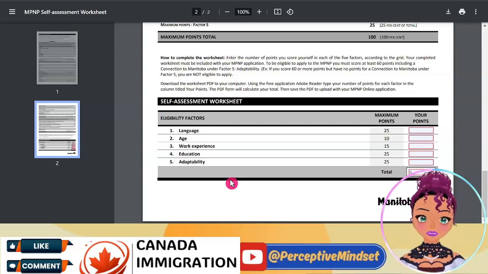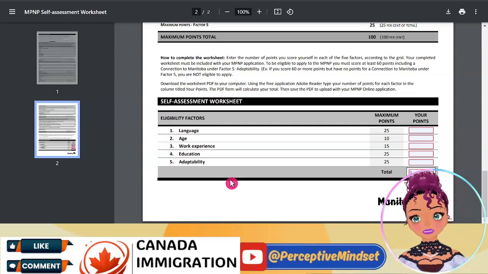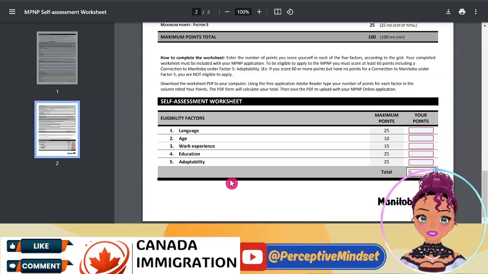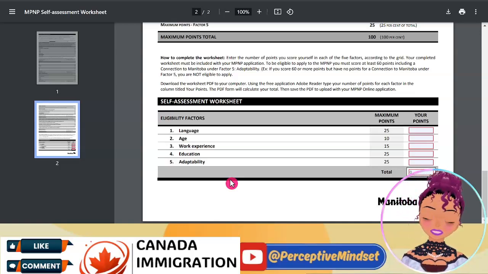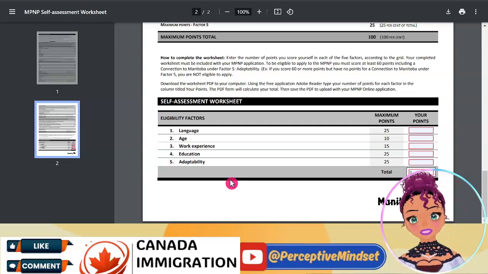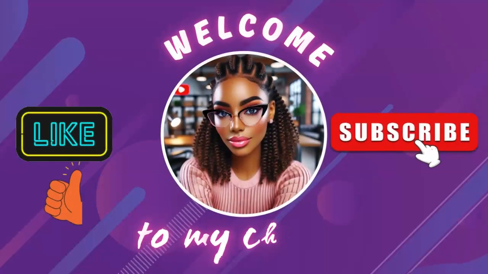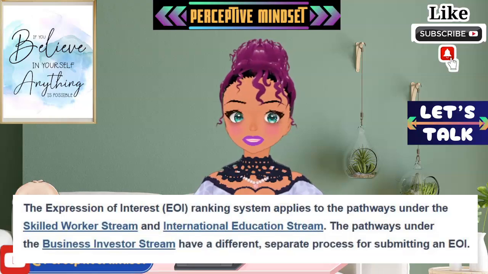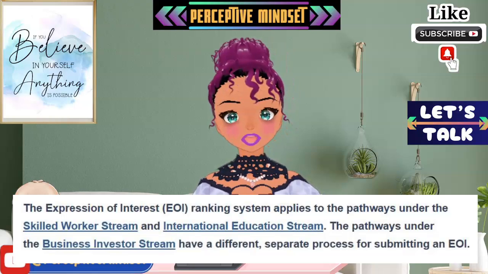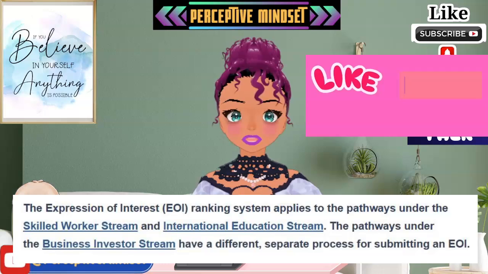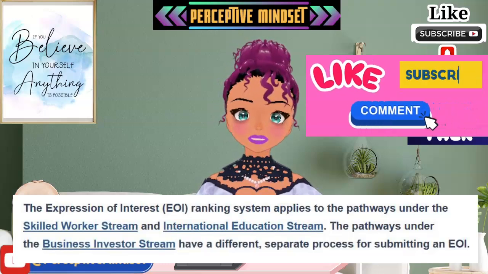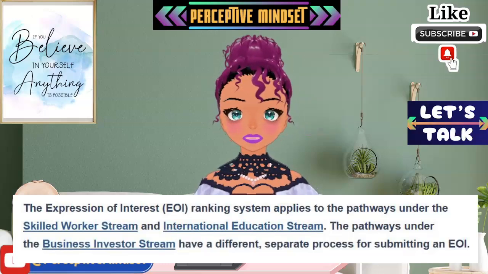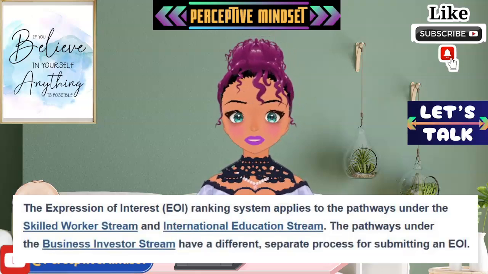Here is the self-assessment worksheet that can help you to determine whether or not you are eligible for the Manitoba Provincial Nominee Program. And today we're going to look at the different factors that determine your EOI score. The expression of interest ranking system applies to pathways under the skilled worker stream and the international education stream for the Manitoba Provincial Nominee Program.